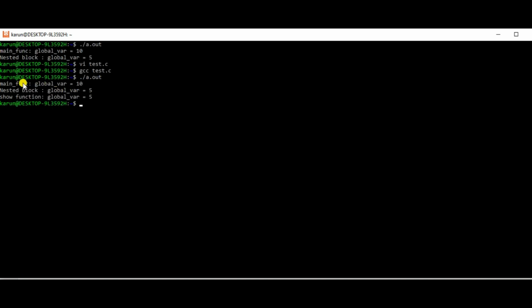See, first it printed 10 from main function, then 5 from nested block, and in the end when I called show method, it printed me 5 from the show function. You can see clearly here that whatever modification you do to your global variable, it is going to retain that value. Now let's see where this variable will go.